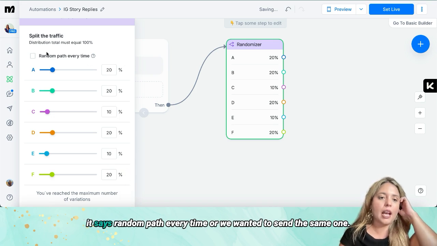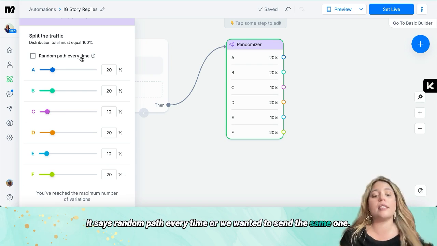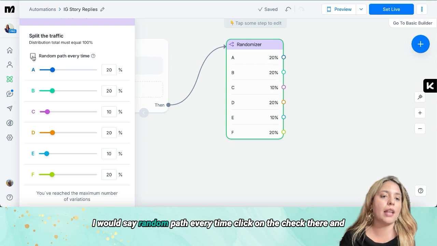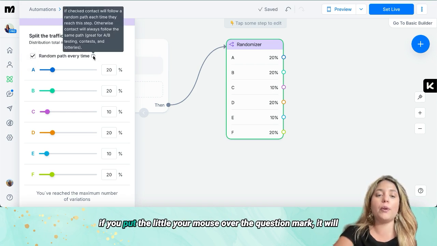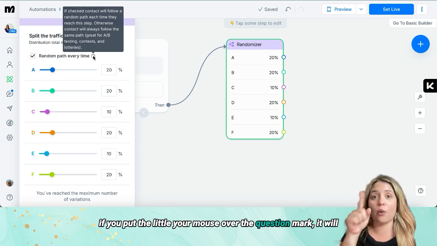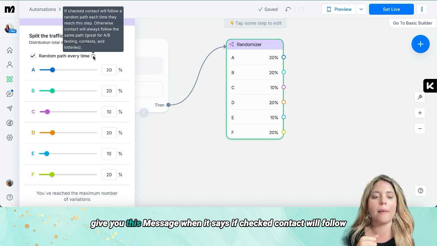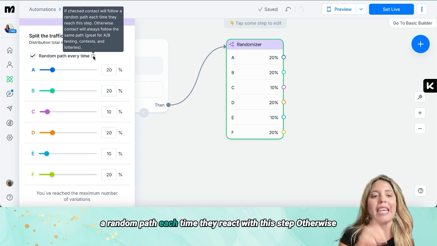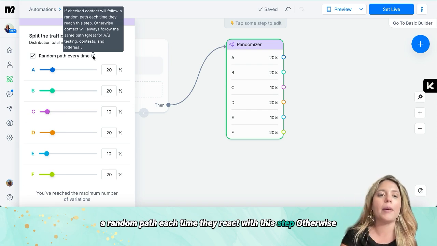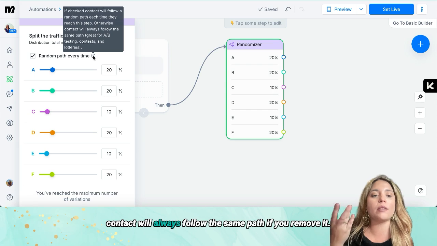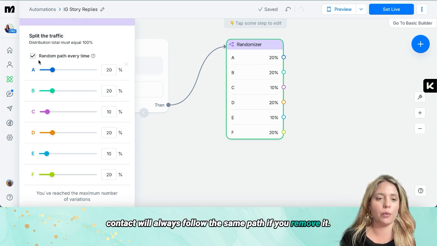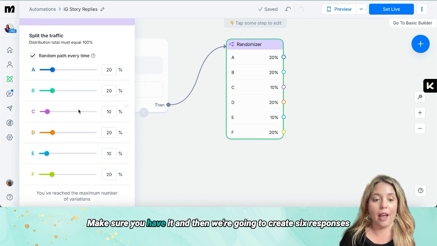Now, it says random path every time, or we wanted to send the same one. I would say random path every time. Click on the check there. And if you put your mouse over the question mark, it will give you this message where it says, if checked, contact will follow a random path each time they react with this step. Otherwise, contact will always follow the same path if you remove it. Make sure you have it.